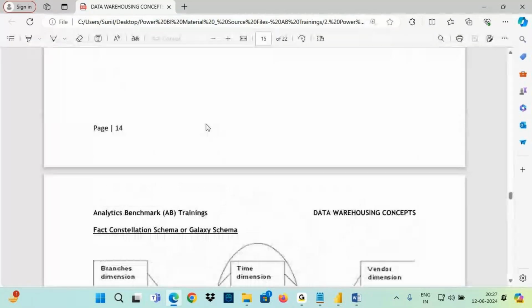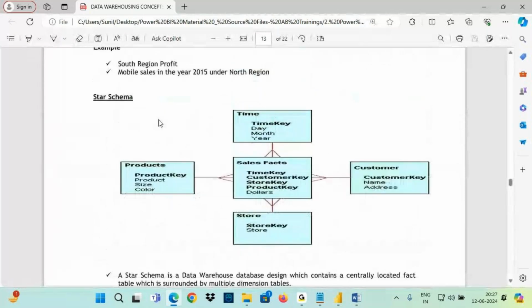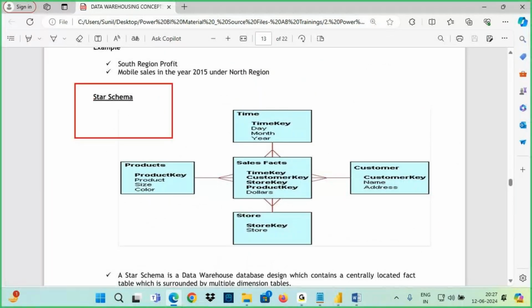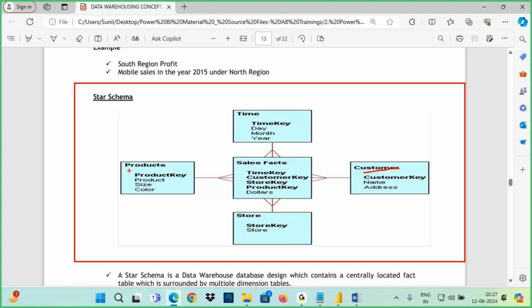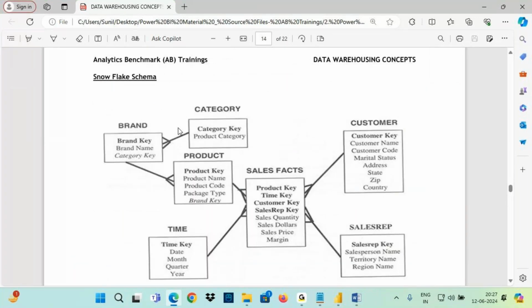So you will see here. This schema is what schema here? Star. Customer is a dimension table, product is a dimension table, store is a dimension table, time is a dimension table, sales is a fact table. Every dimension table is directly linking with what? Fact table. It's what schema? Star schema.